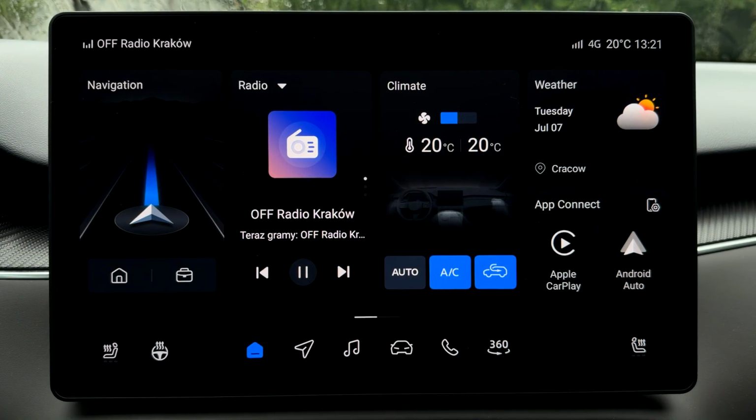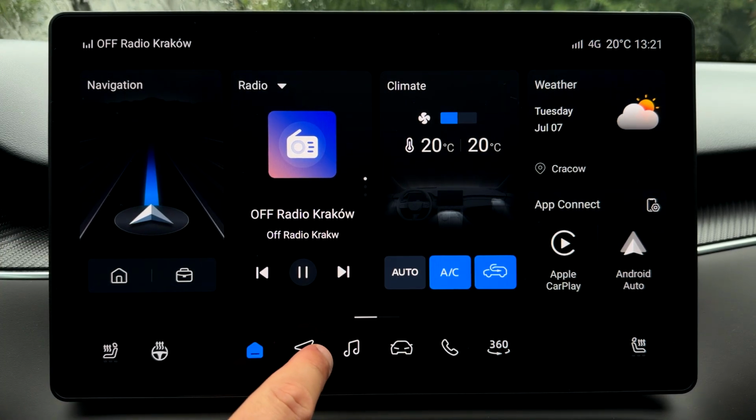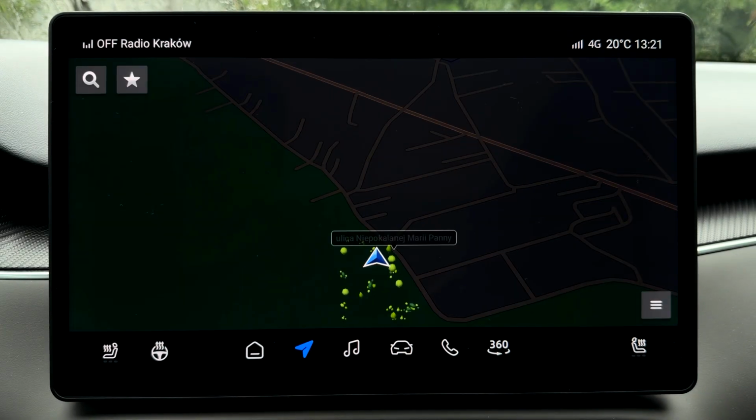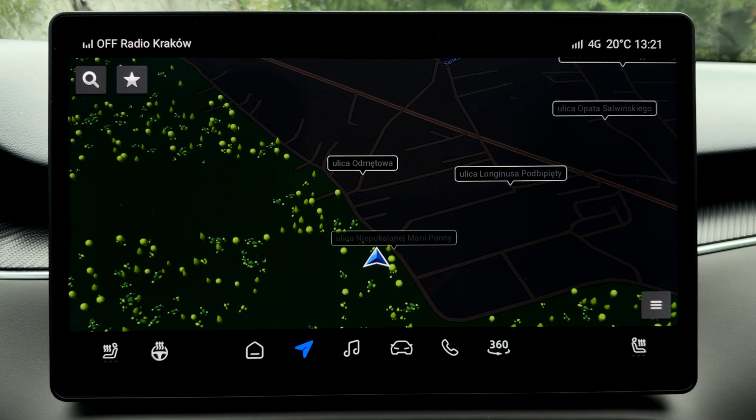So at the very beginning you need to open the navigation. You can do this in two ways, by using the navigation widget or by using the navigation button at the bottom of the screen. Let me do it that way. As you can see now, you should see a similar view.